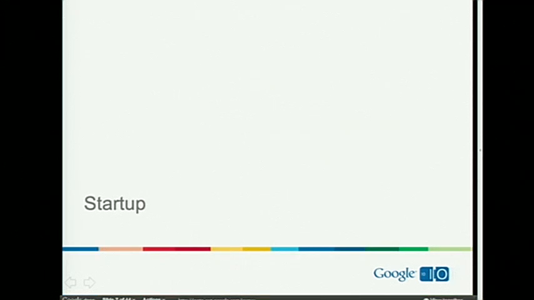Okay, so we mentioned 4 main areas where your application can be faster. The first of these is startup. You want your application to load quickly. And by quickly, we mean much less time than 10 seconds.